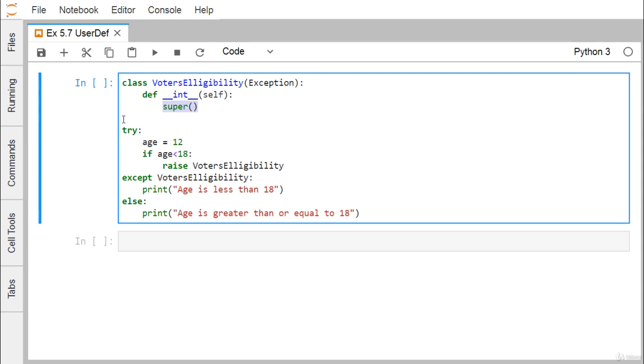So now let us come to the other part of the program code. Within the try block, age has been initialized with 12, and if age is less than 18, then raise VotersEligibility. So here we are using the user-defined exception, that's why we're manually raising the exception, VotersEligibility. To handle the situation, we have the except block, except VotersEligibility, which is printing age is less than 18. And when this particular exception is not raised, then the control will come to the else block, where age is greater than or equal to 18. This particular code will get executed.